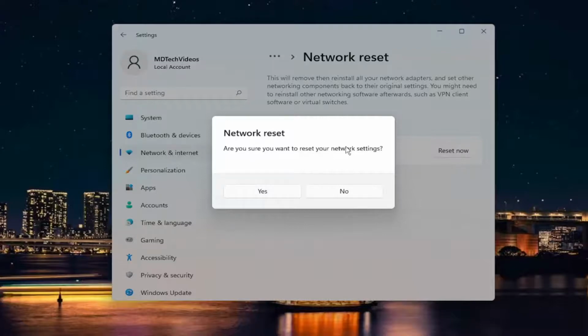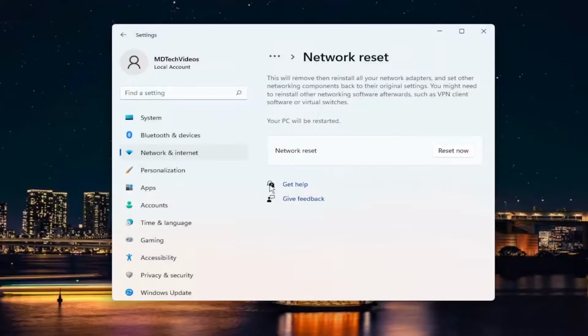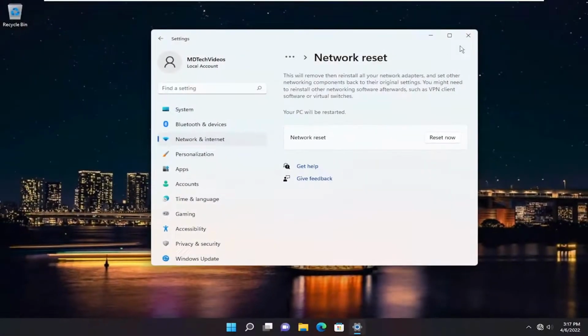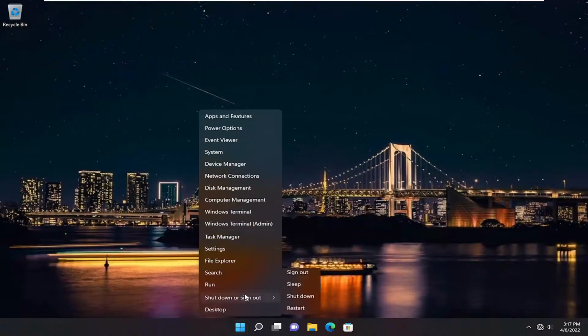Are you sure you want to reset your network settings? Select Yes. And then you will need to sign out and restart your computer within 5 minutes. So go ahead and just close out of everything and restart your device.